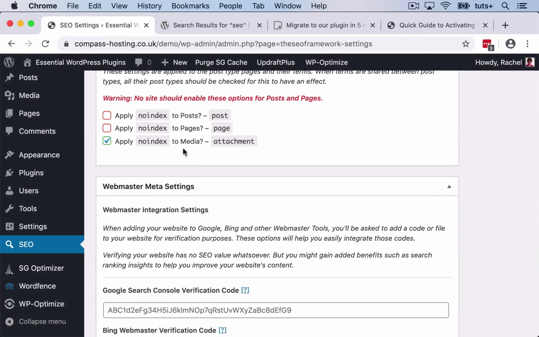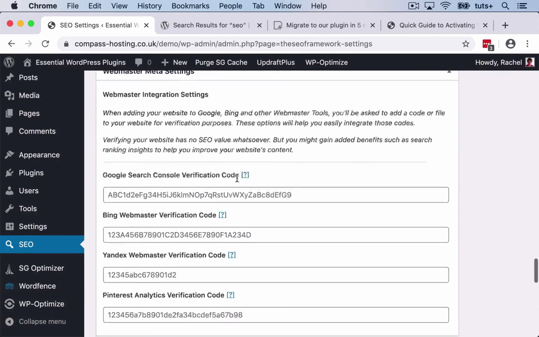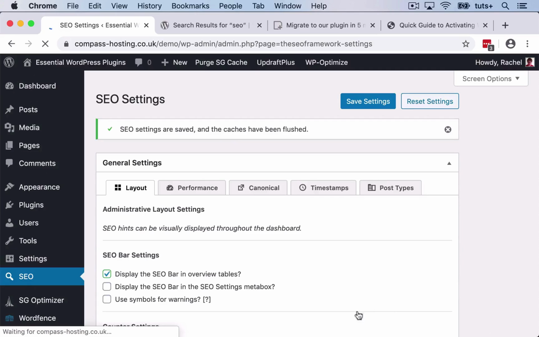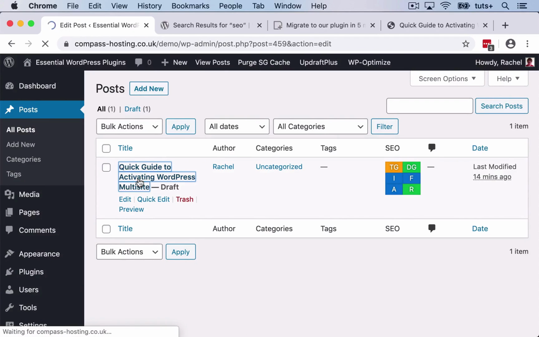In Yoast, we had the option to redirect to an image itself rather than an attachment page. I'm just simply going to no index those attachment pages. And again, I'll save the settings. So now let's have a look at our post and how we can optimize that.